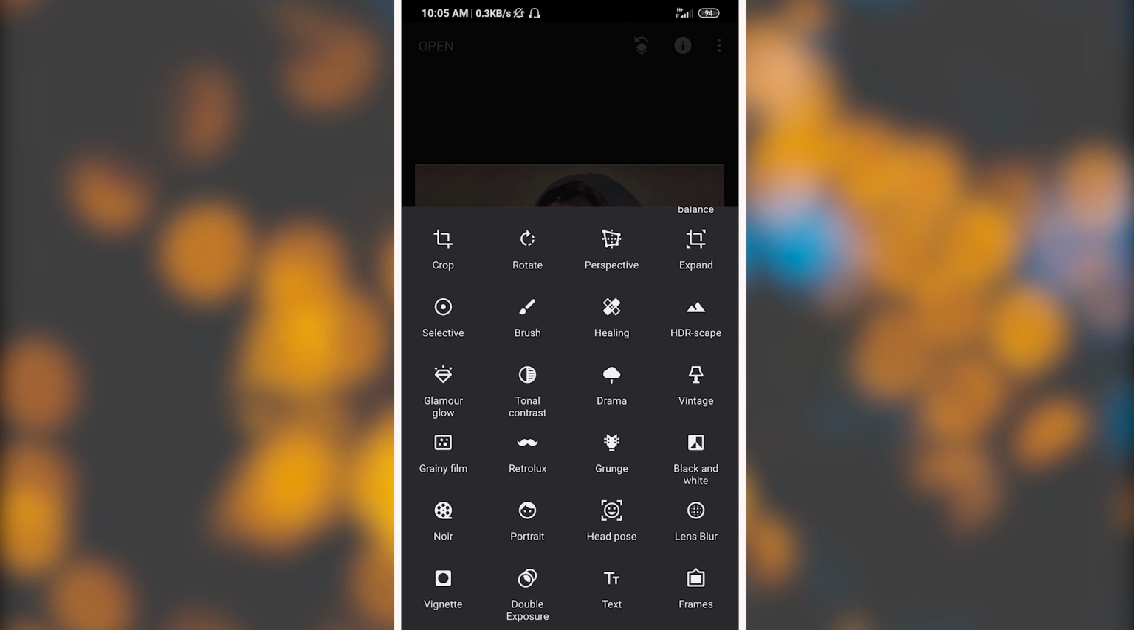This is actually just three basic mobile photo editing applications. Actually I will create many other tutorials on these three apps.